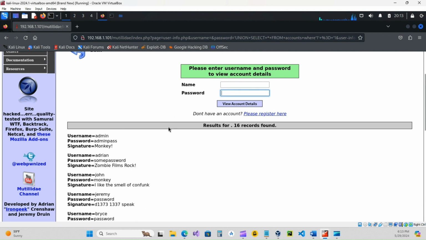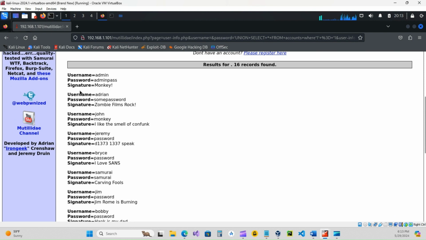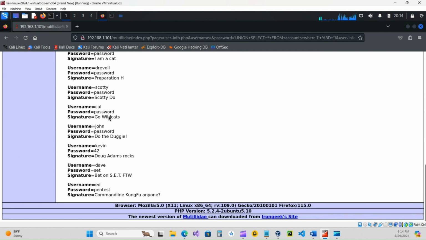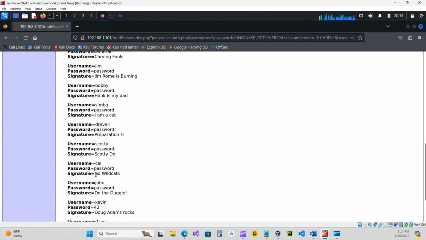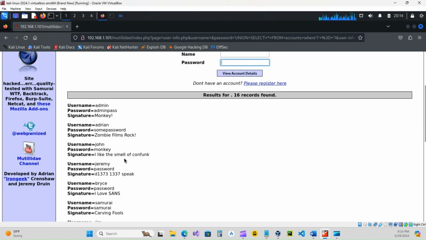So I put it in password, and it pulled out all this stuff. So admin, pass, signature monkey. I mean, they gave me all the usernames and passwords. Check this one out. Username Ed, password pentest, signature command line kung fu. Anyone? Awesome. Wildcats. I love Sands. I like the smell of con funk. Stupid.